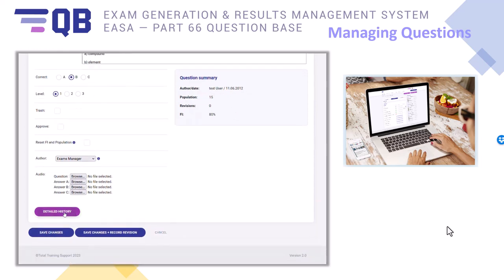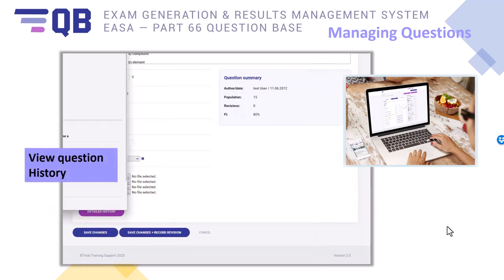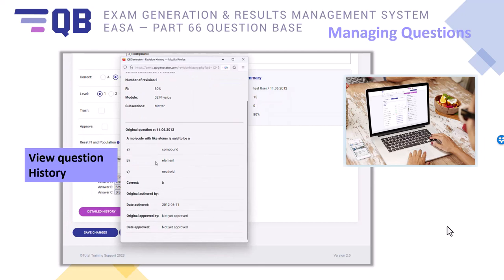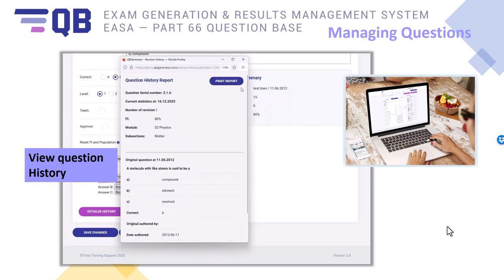If we want to see the full history of a question, simply click on the History button. This opens a pop-up screen that shows the entire history of the question. We can see a snapshot of every previous version before revisions. It shows who made the revision, who approved the revision, and the dates of the revisions and approvals. We can even print out this page, for use in any question review meeting.